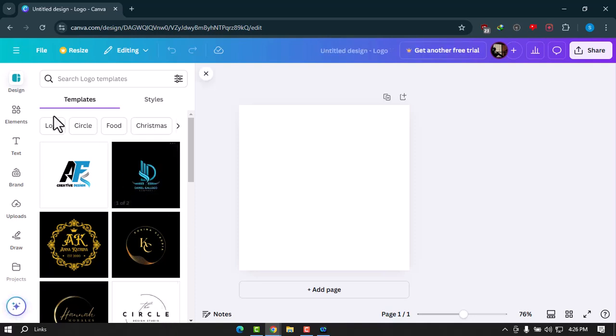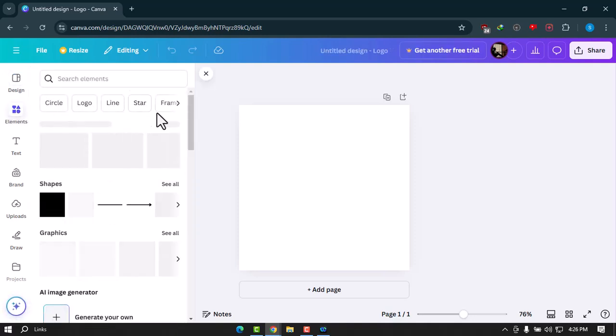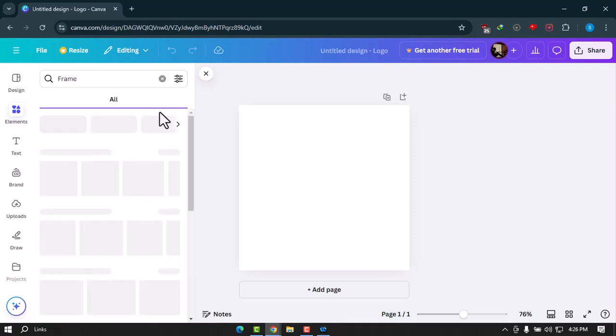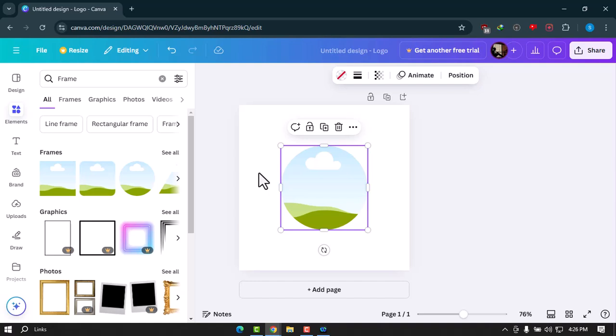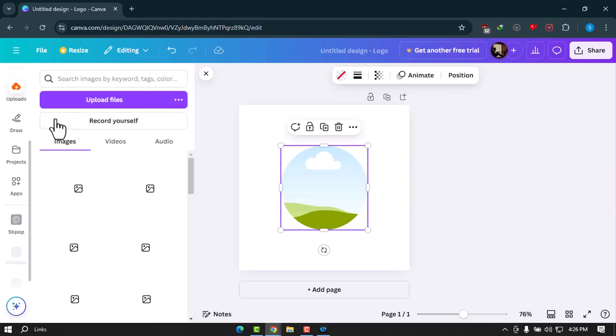Once you're there, just go to elements and go to frames. From there, choose the circular frame. Once you have chosen it, then just scroll down and you will find our option of uploads.